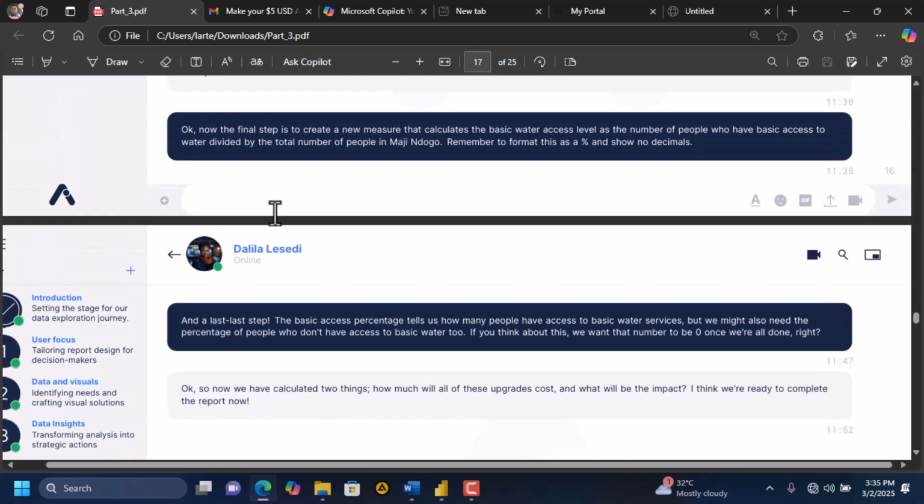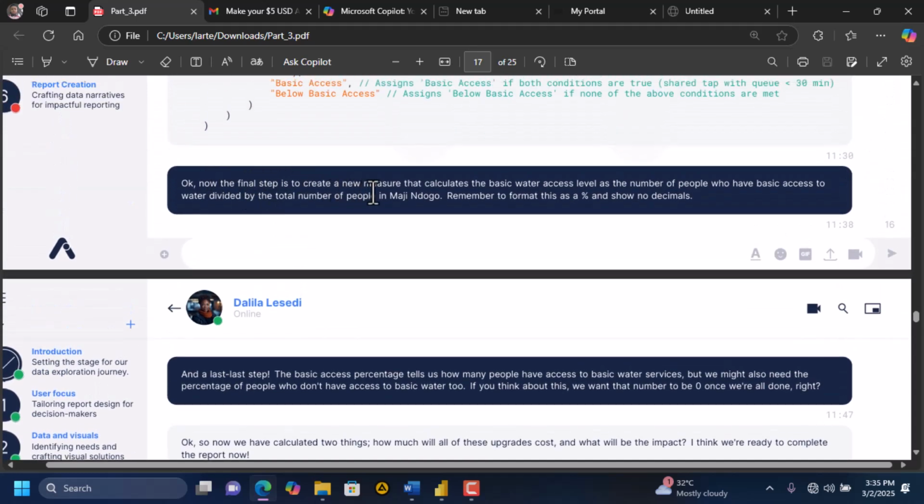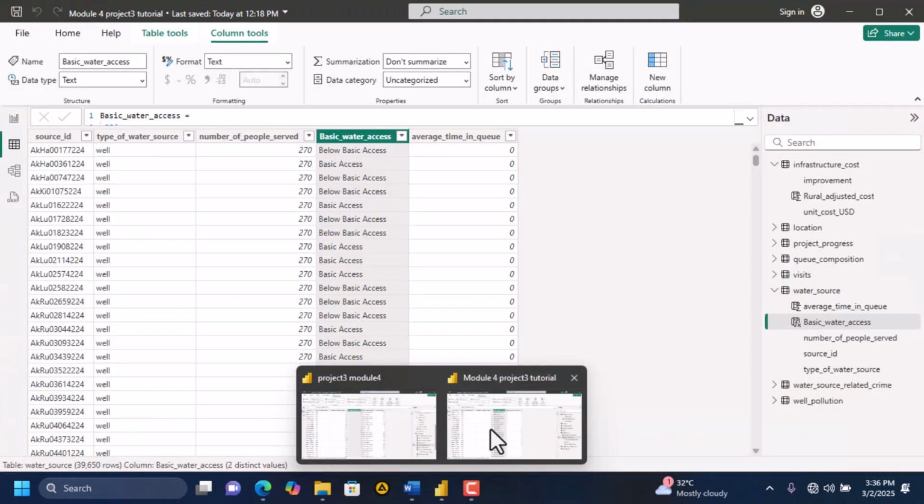that calculates the basic water access level as the number of people who have basic access to water divided by the total number of people in Maji Ndogo. Remember to format this as a percentage and show no decimals. So this one they say we should do what? Create a measure that calculates the basic water access level as the number of people who have basic access to water divided by the total number of people in Maji Ndogo. So we want to look for, so let's create a measure.